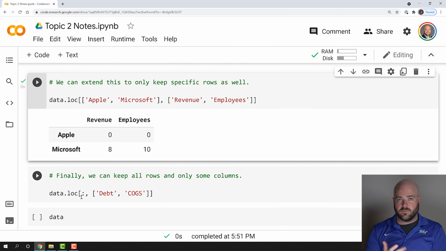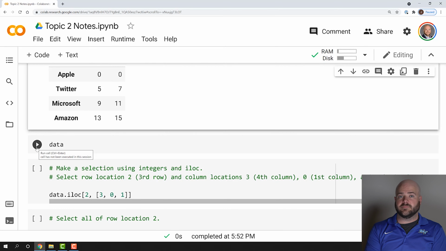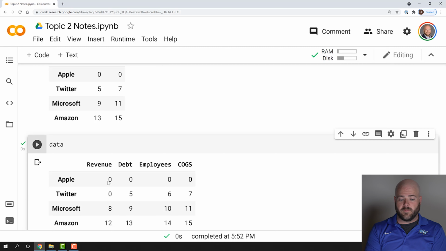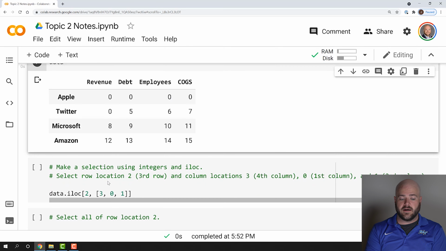Finally, you can use this with the same setup as before with colons. So we want all of the rows and only some columns. We would have a colon and then a comma. So this first bit of argument, just like above, is going to be for the rows. The arguments after the comma will be for columns. So we have all rows and just 2 columns. And we have data, reminding us what it looks like before we continue on.